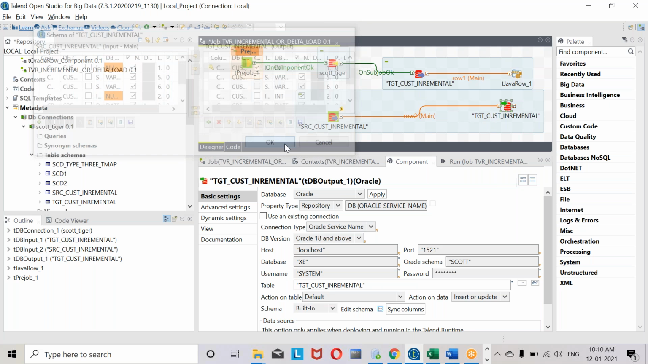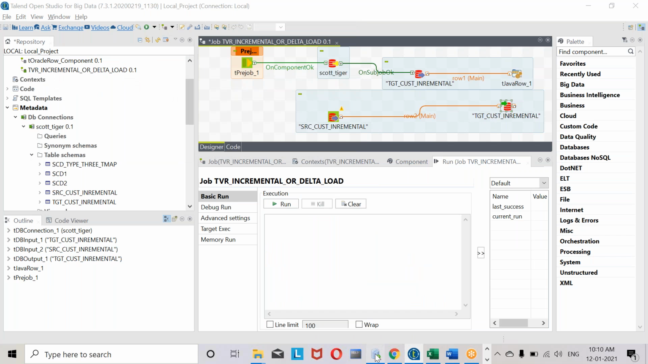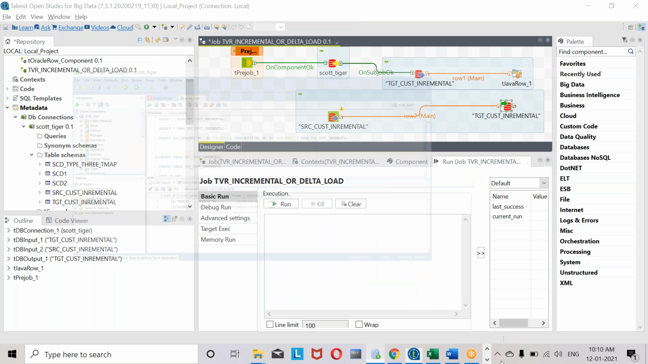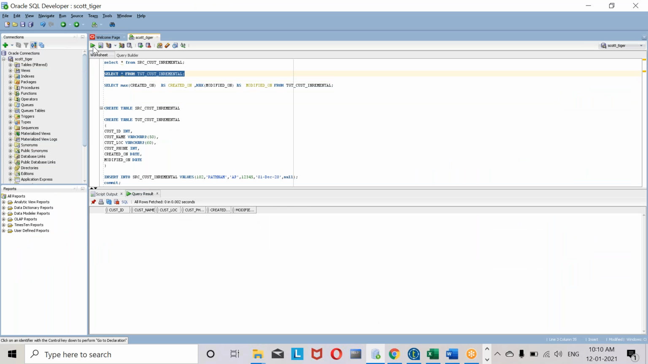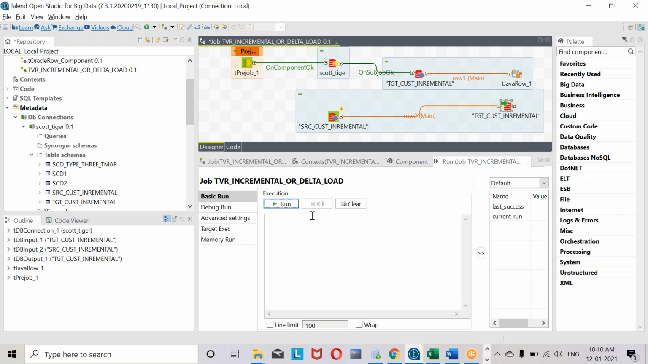My source has 2 records. Let me check it. My source has 2 records and my target is empty. When I run the job, it should load the data. So let me run it.